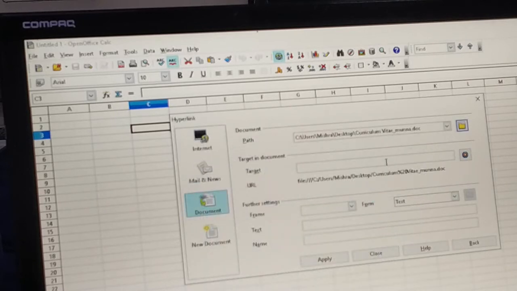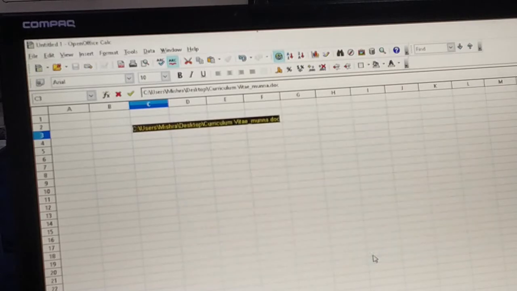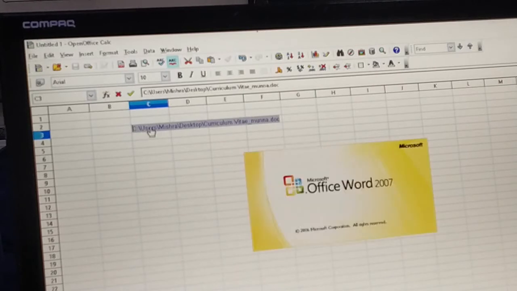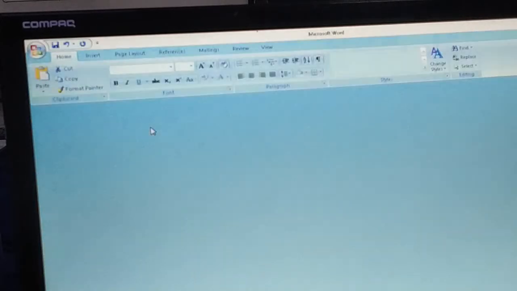Now it is asking you the target again. This you can go for the target. Suppose this file has a particular section and you want to link with that section, then only it is required. Otherwise simply you say apply, say close. And what you are seeing here, this cell in which my cursor was is already linked with this document, and once you click on it, it will open this Word file, that is curriculum_vitae_munna.doc, and this is how to hyperlink.